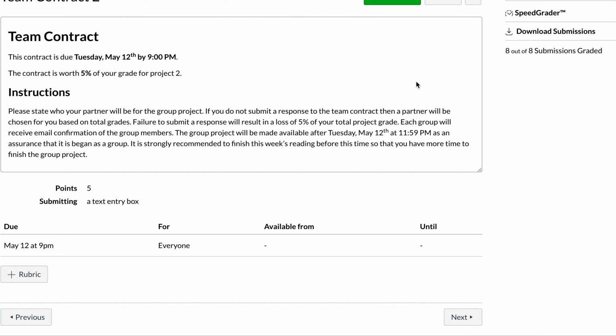For the team contract, the contract is due Tuesday, May 12th by 9 p.m. It's due at 9 p.m. because I will be grading these as well as submitting to you the teams that you'll be working with on the project by 12 a.m. that same day. The contract is worth 5% of your grade for Project 2. Please turn in the team contract as it is a very easy way to earn 5 additional points for the project. For the instructions, please state who your partner will be for the group project.